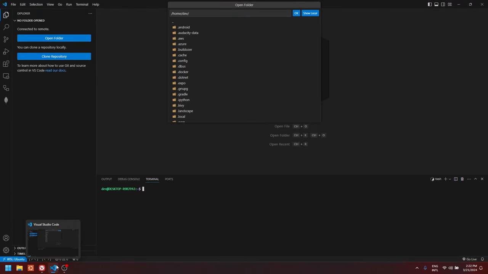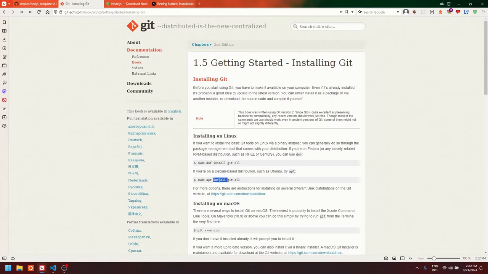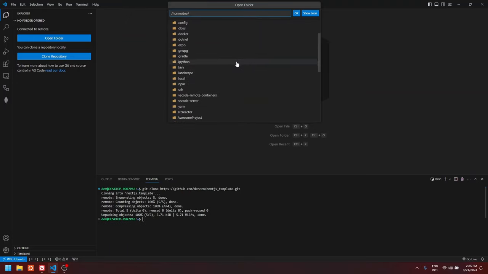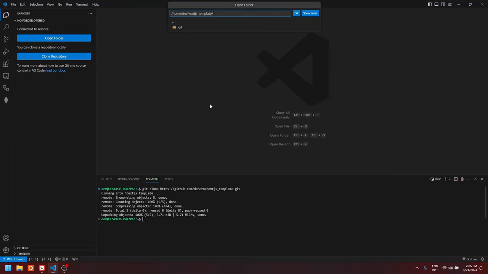In order to clone the Git repository, we need to make sure that Git is also installed. We simply install it by entering the following command, sudo apt install git-all. And when this is done, we can simply clone our empty Git repository, git clone, and the link to our repository. We can then open this one here in Visual Studio Code. It's called Next.js template. We hit on OK.